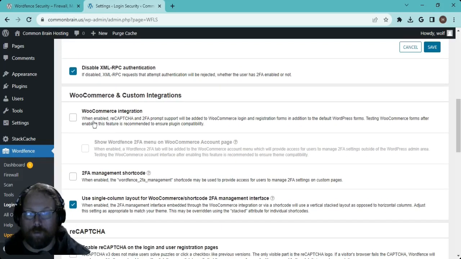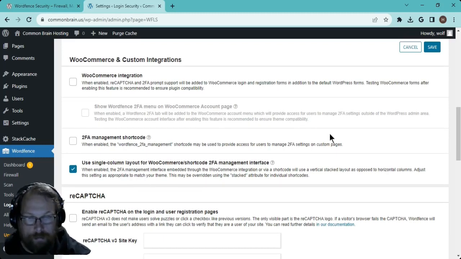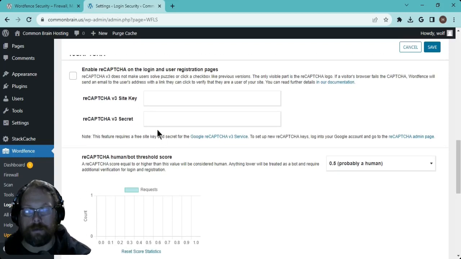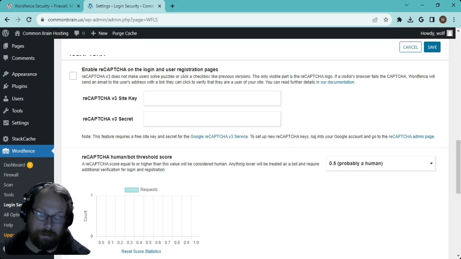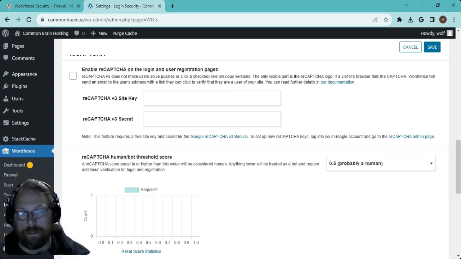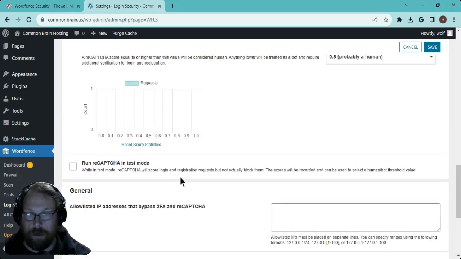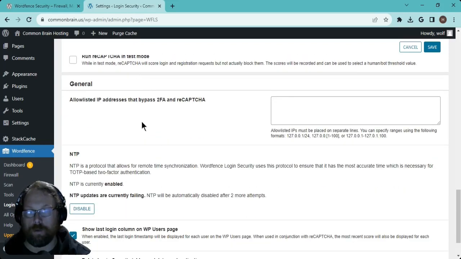If you are using WooCommerce, you can definitely set up the integration there. Since we're not, we'll leave that disabled, and we'll leave that all there. reCAPTCHA. If you have a reCAPTCHA key, you can enable this and enter that in there. I do definitely recommend using reCAPTCHA. It is easily one of the best ways to protect your site from bots. So, all right, moving on. Run in test mode. No.